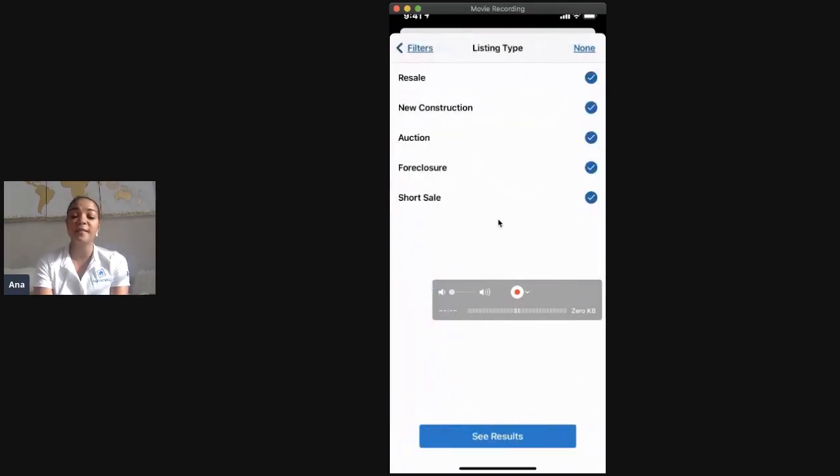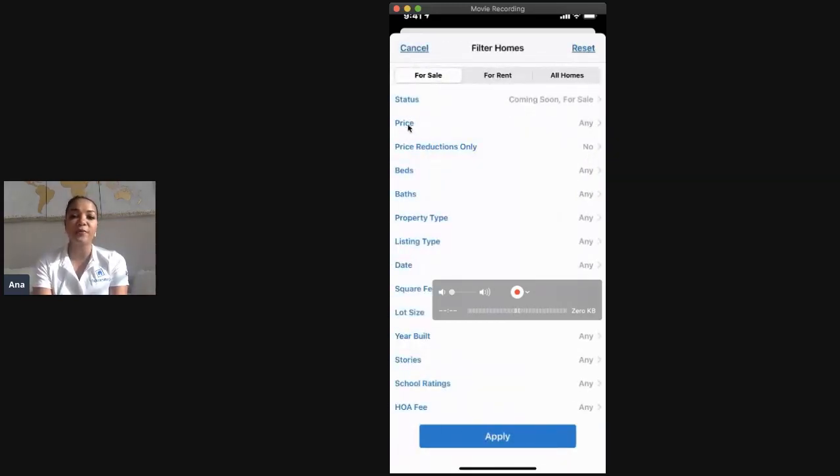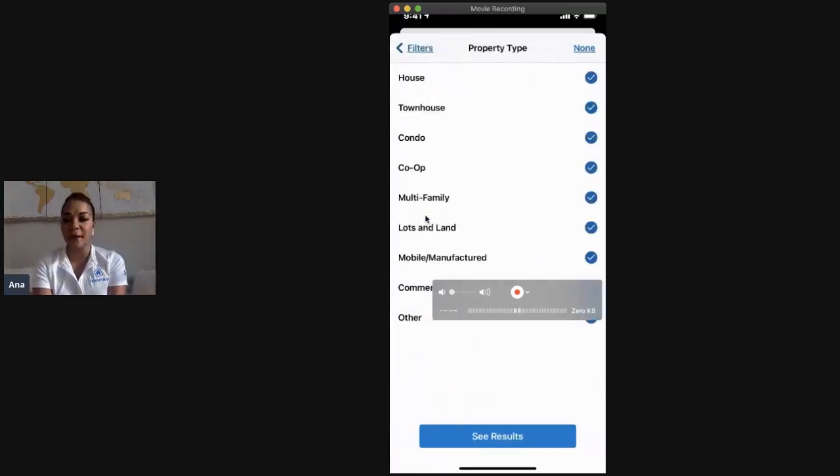We also have listing type. So if you're working with investors, you can filter for auction properties as well as foreclosures. You also have, of course, price reduction, and every single property type there is: commercial, land lots, detached homes, townhomes. A ton of filter options here.